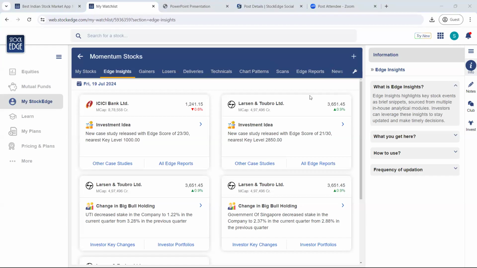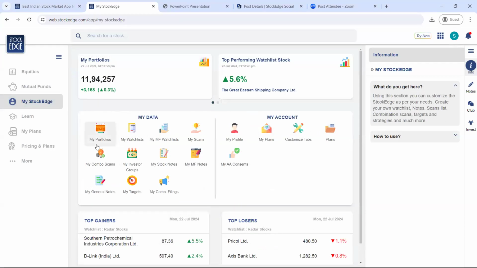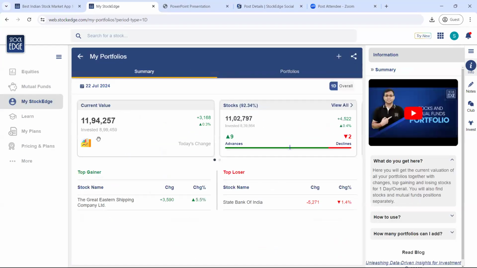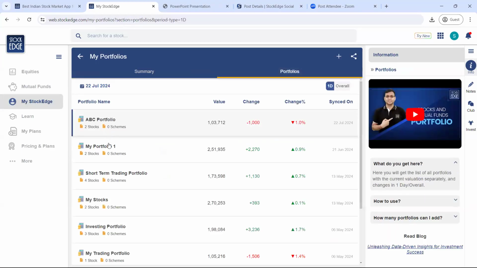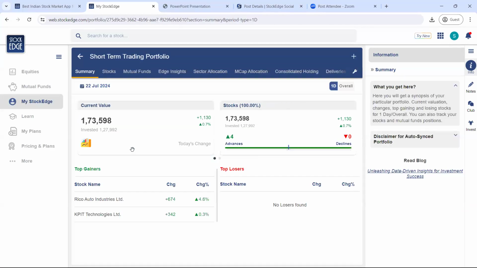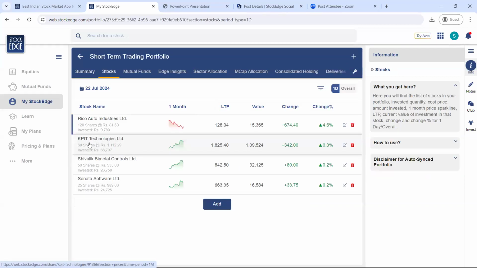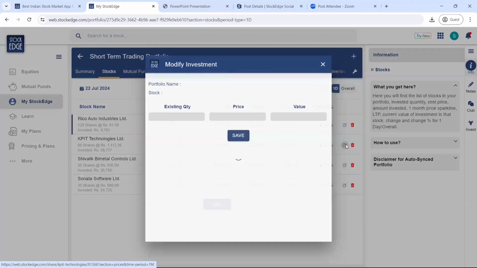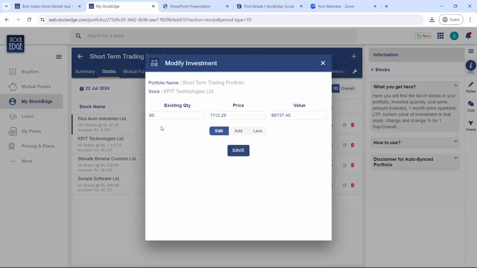How to enter the sale price of a stock sold in my portfolio? Okay, so there's a question here. Let me show you. If I go to my portfolio, short-term trading portfolio, there's a list of stocks. And suppose I have 60 shares of KPIT, right? Here you can see there is an edit button. So my existing quantity is this.